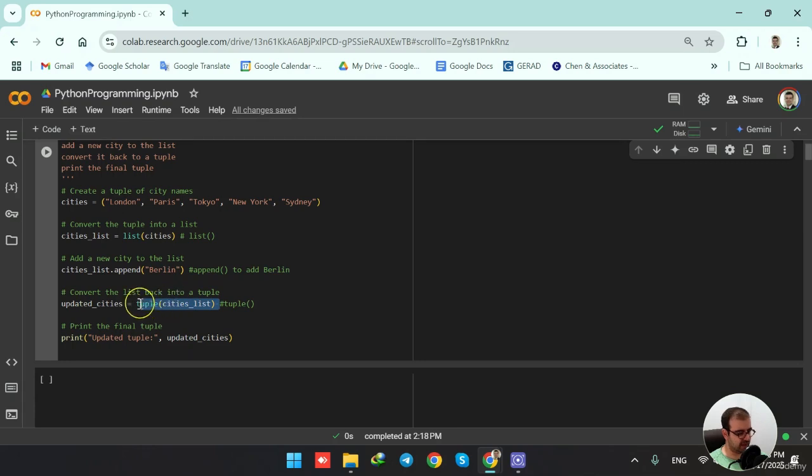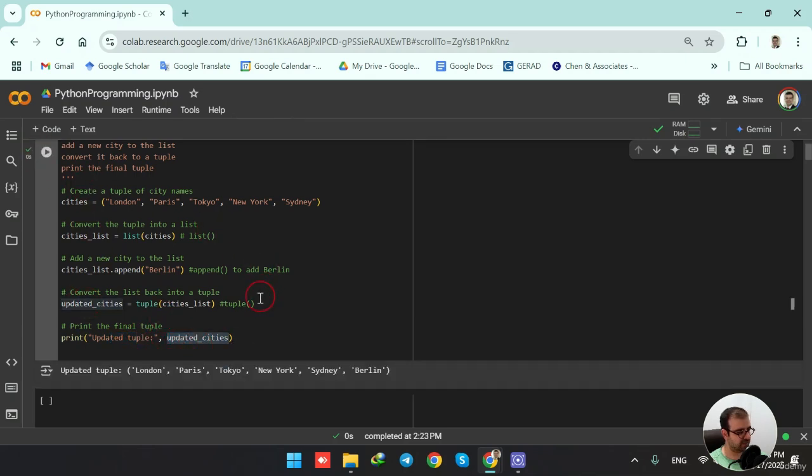Then this is assigned to my variable, which is a tuple called updated cities. Then I'm using the print function, updated tuples, and then put down the updated cities. So when I run this code, I see London, Paris, Tokyo, New York, and Sydney is already there, and Berlin is added, and it's a tuple because we see parentheses here.